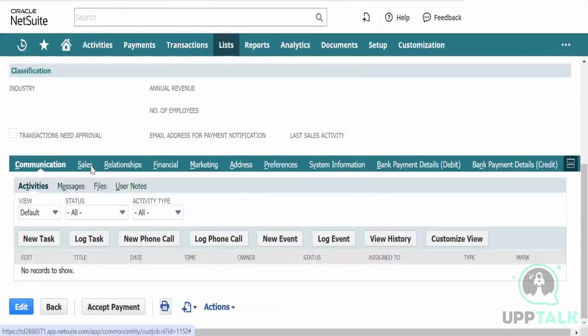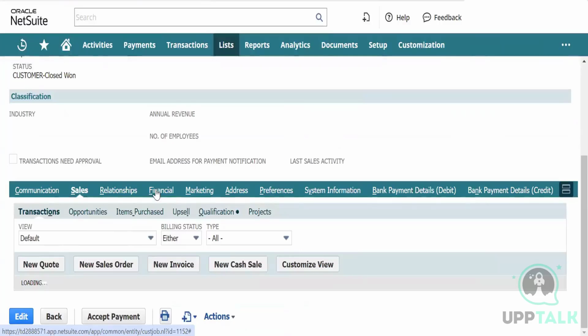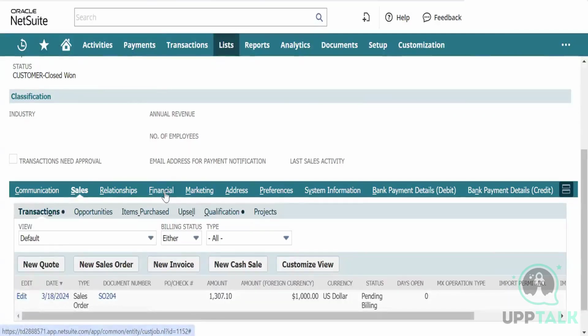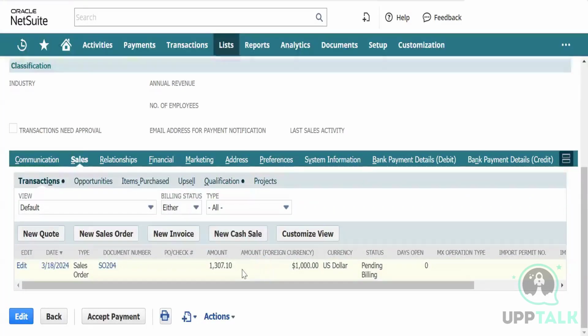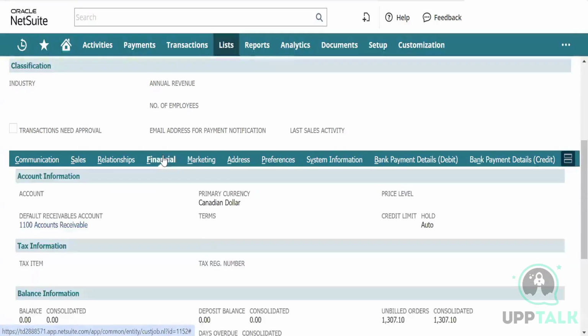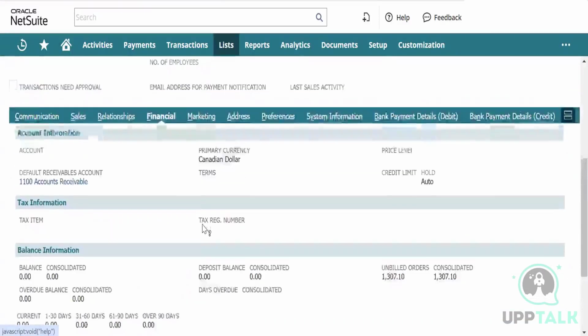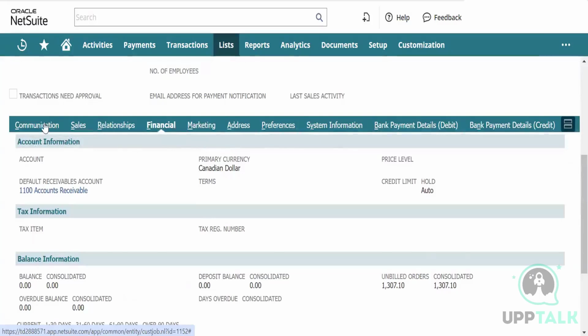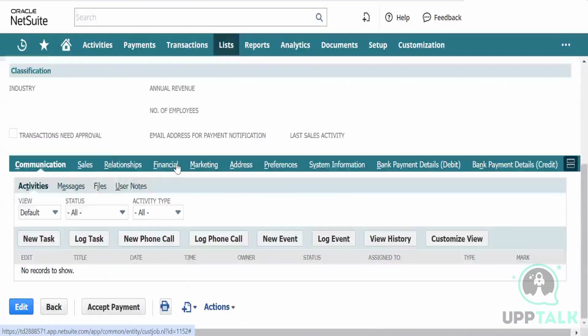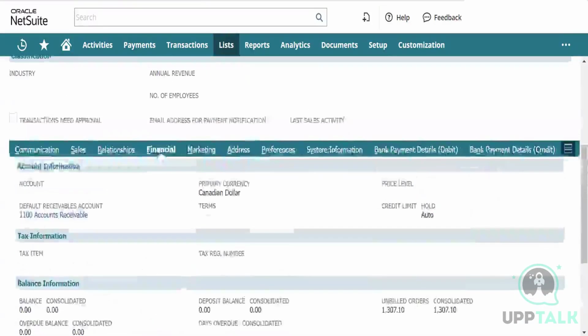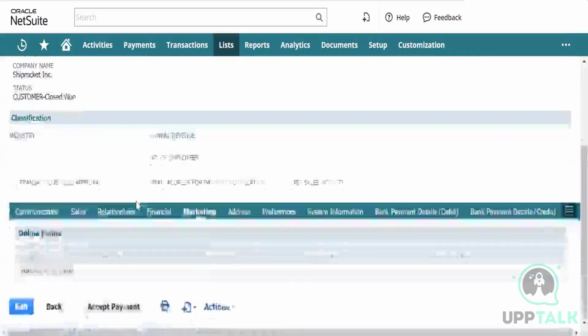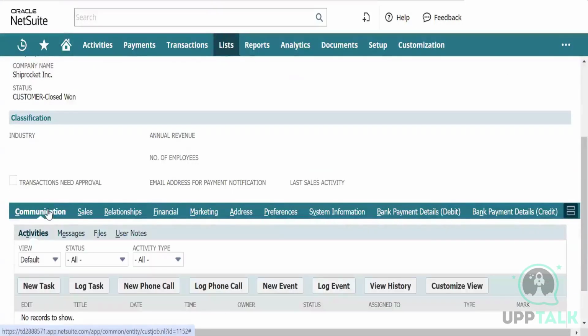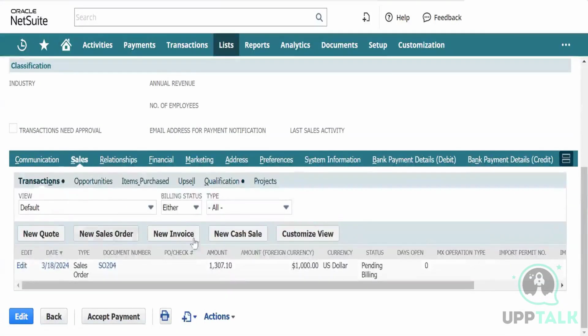I go down to these financial information. So as you can see, my currency conversion, right? Let me show you. So in CAD it is 187.1.